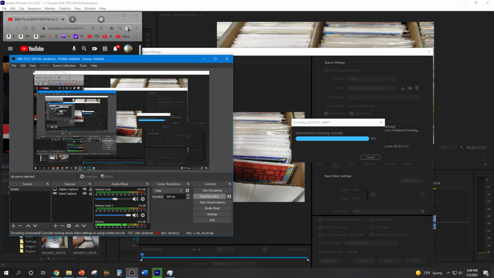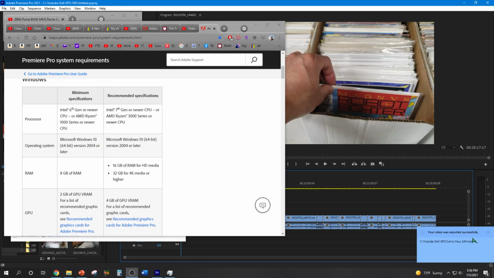Here we go, the moment of truth. I'm so happy it worked. Do yourself a favor and upgrade to the recommended Adobe specifications of 32GB and no more having to deal with headaches.